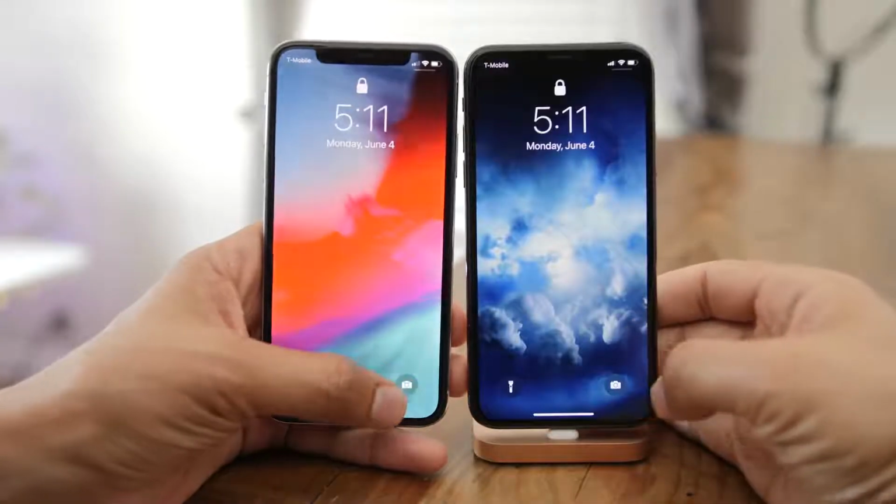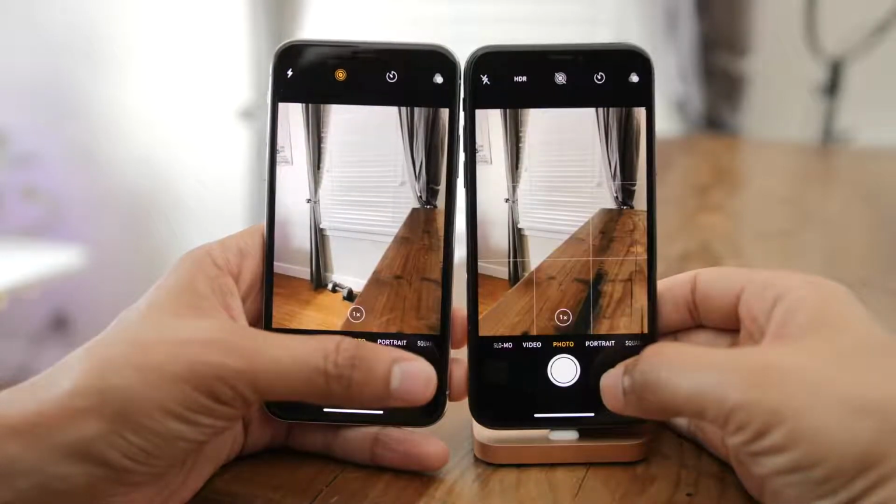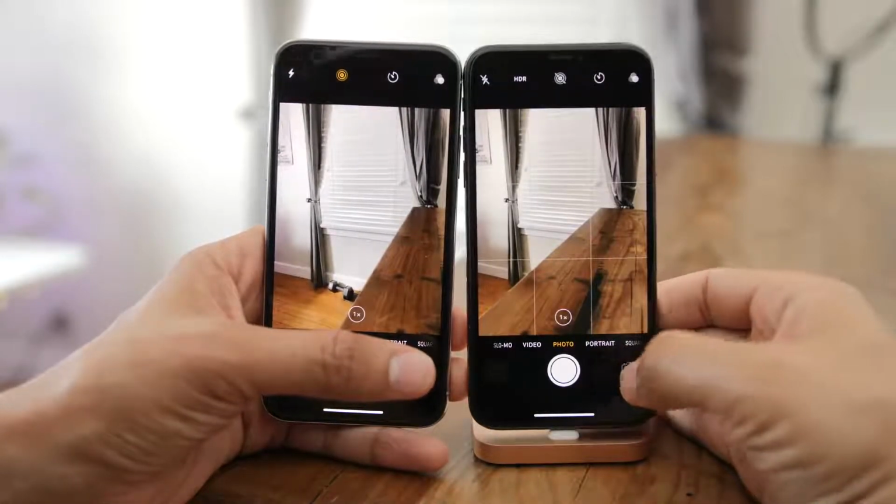Now I have noticed better performance in iOS 12, which is on the left, for things like launching the camera app shortcut, launching apps under load, etc.